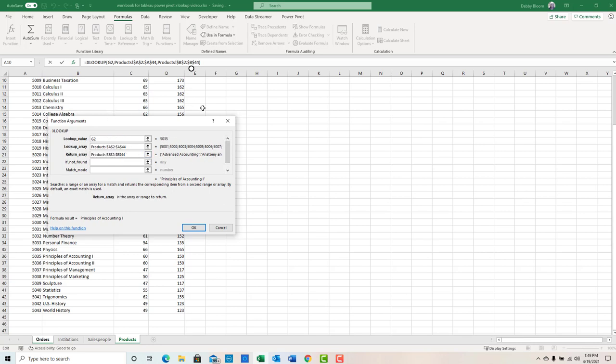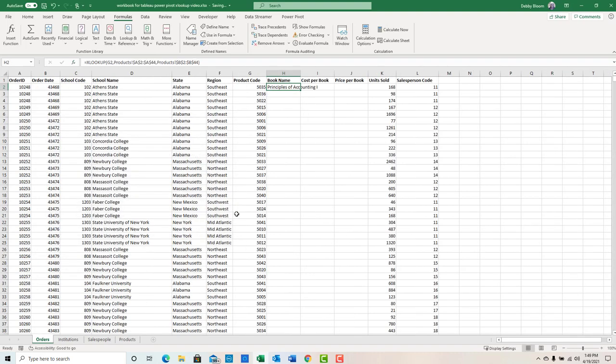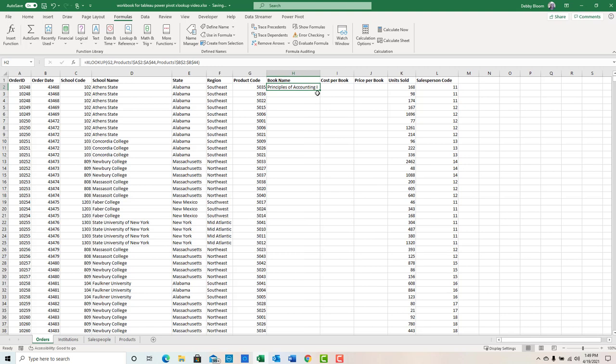And actually, the way that we've done this, we can edit the formula. All we'd have to do is change the B to a C and the B to a D in the other columns. So I'm going to click OK. And notice I get my book name, Principles of Accounting 1.